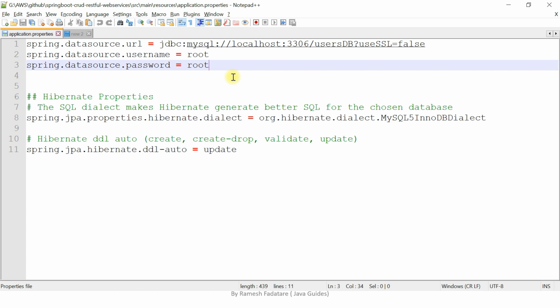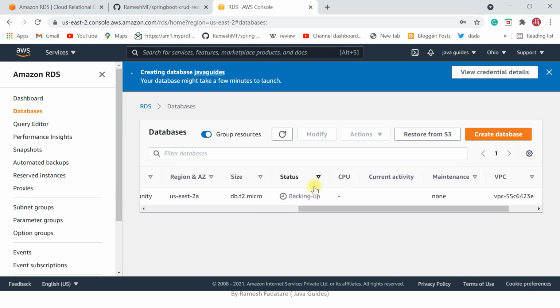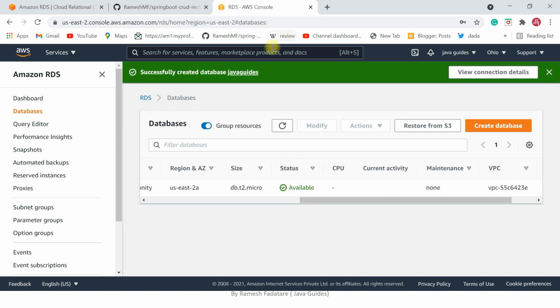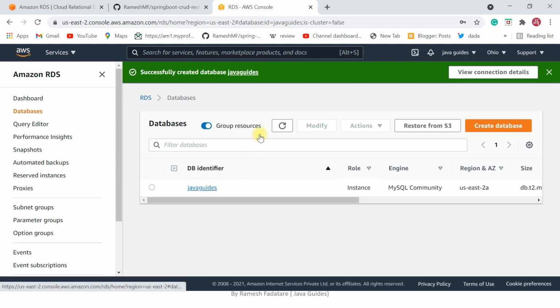Alright, now let's go back to the AWS console and let's see the status. It is backing up. Okay, let's wait a couple more minutes for the status to change to available, and there we go. The status is available and the database Java guides was successfully created. Okay, great. Now look at here, this is the DB identifier, so go ahead and click on this.